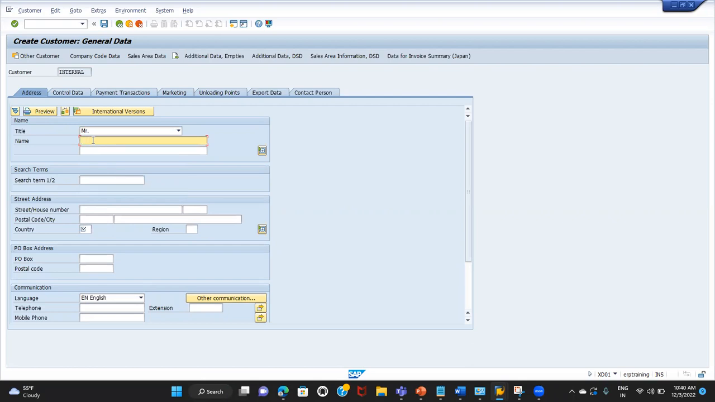You can enter some XYZ name, say A1 Enterprises, whatever name you want to enter for the customer. This is the customer number. Then enter the postal code, a 6-digit postal code in Indian format. Then enter the city, like Mumbai or whatever city you want to enter.